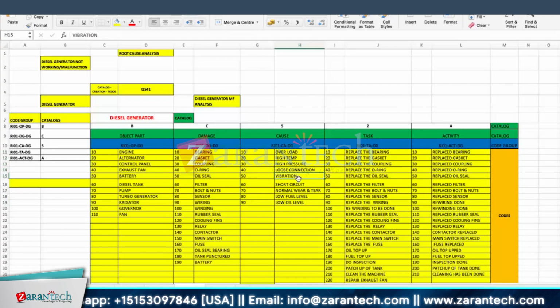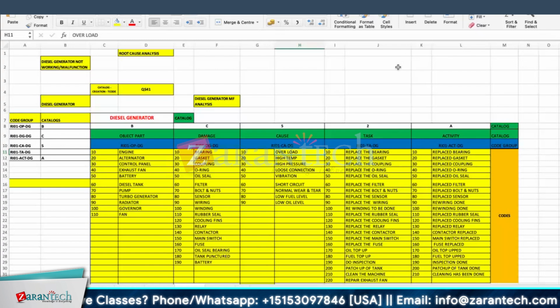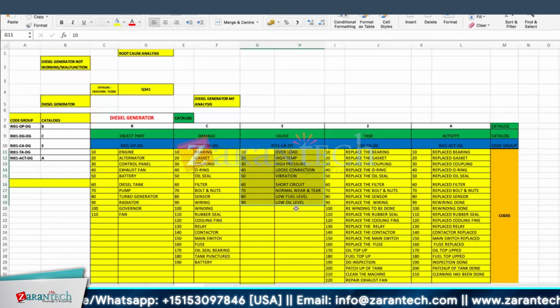Okay, one thing is the time saving, and uniformity is there. Someone will write something like overload, and in place of this overload, some other name is written. Then when you want to find out after a year, consider one diesel generator, how many times it had a breakdown due to overload, or due to loose connections, for root cause analysis, these codes help you. One is uniformity, and you save time, and for the analysis purpose these catalogs are used.